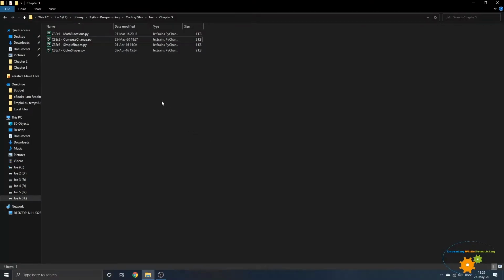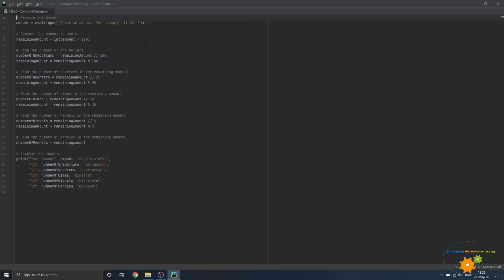For the second exercise of chapter 3, we are going to see a program that computes change. So let's open this program together. Here we have, first of all, an amount that has to be input by the user. This is a float value. Then this amount is converted in a new variable. Remaining amount is equal to the integer of amount times 100.